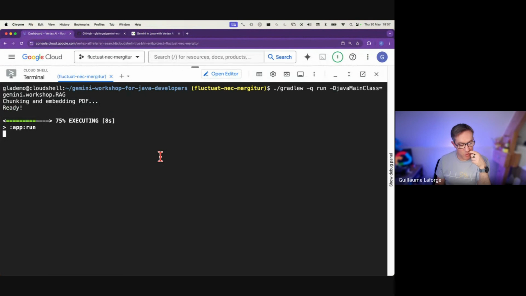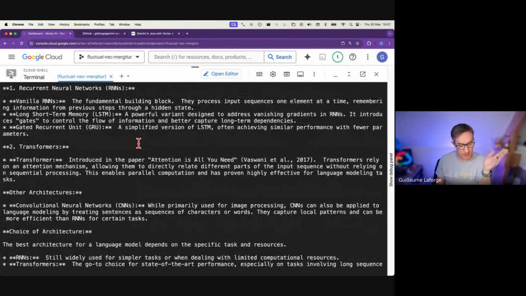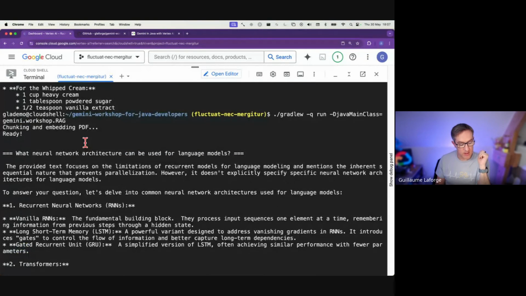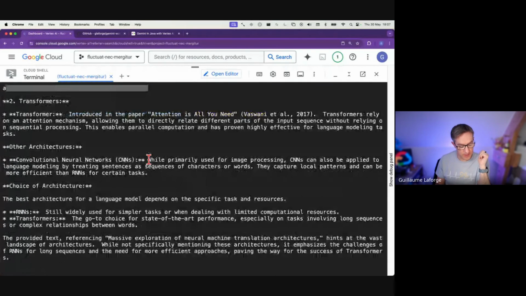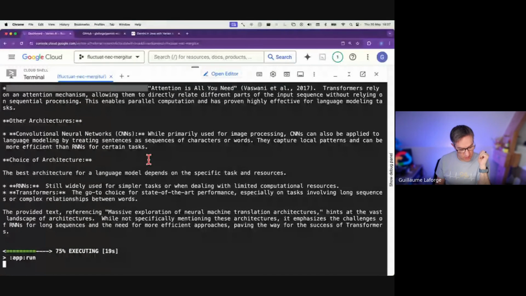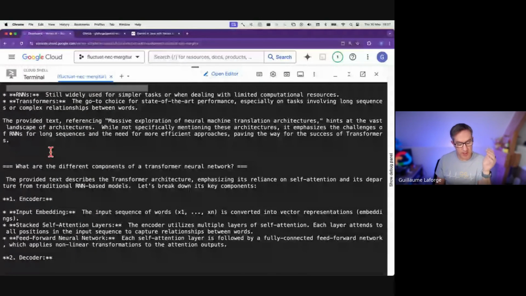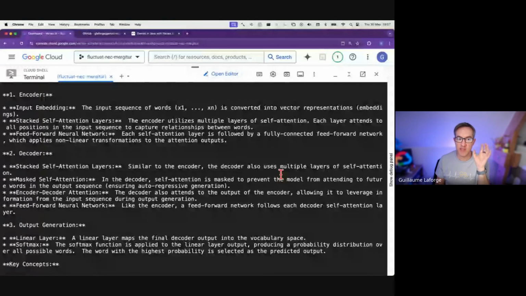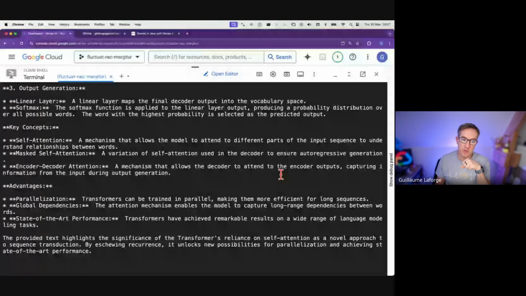So let's see the first one. It chunked and created the vector database and all the vector embeddings. Now it's time to answer the question. You can see, okay, first question, second question, etc. So it's replying to the questions progressively, but it's based on the document.